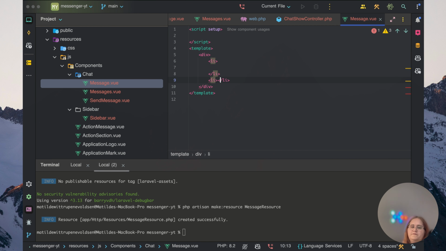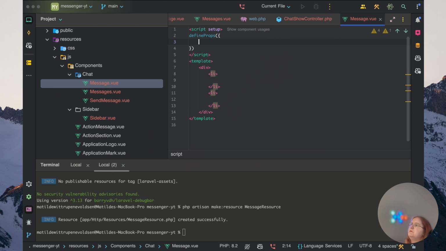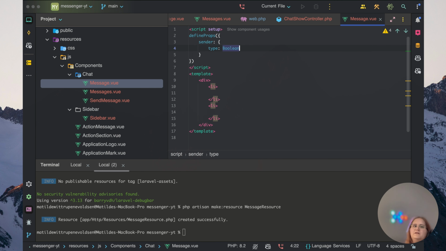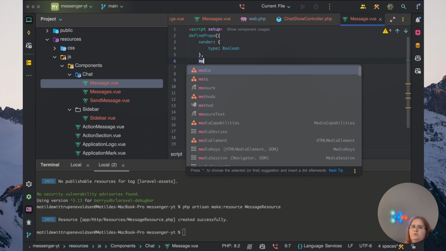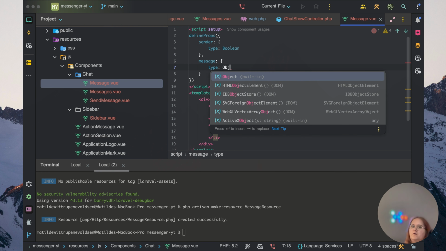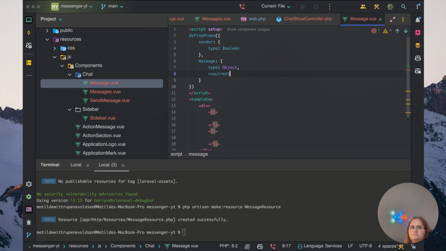So for this, let's go ahead and add in some props up here. So we want to take in a few different things for the props. As a starter, I want to have an understanding of if I am the sender. Number two, we want to have a message. This is going to be a type object, and it's going to be required.